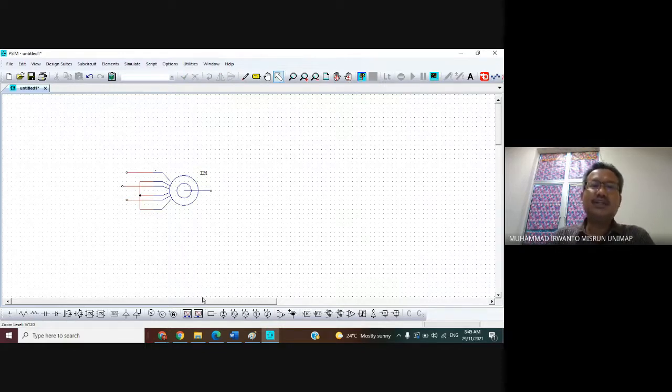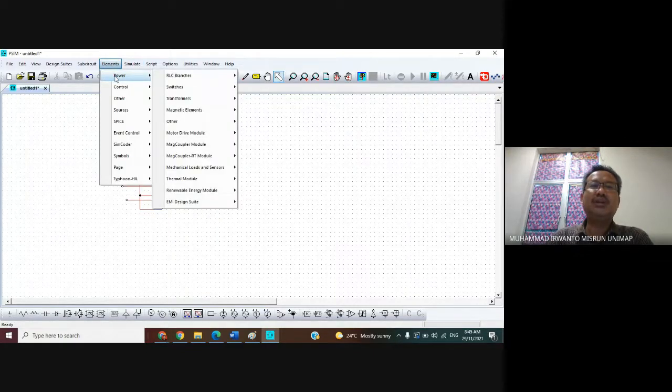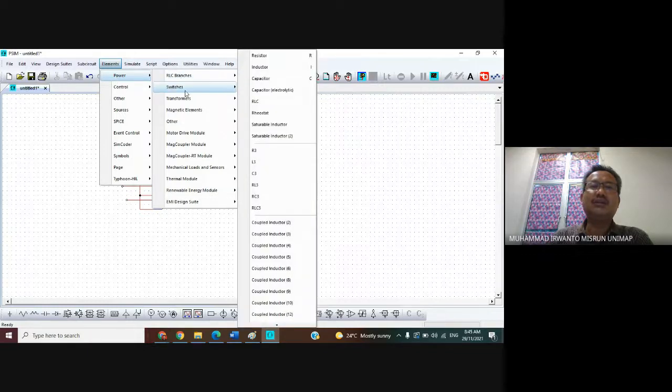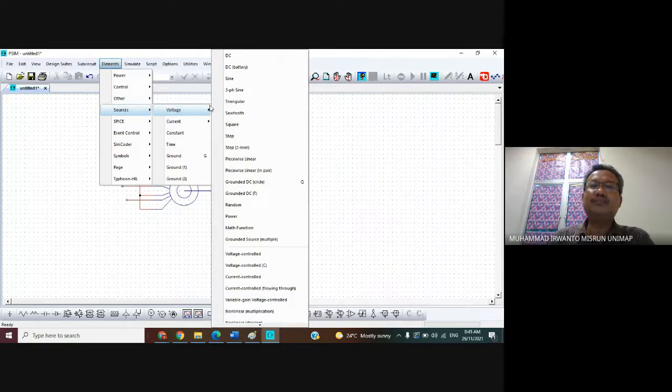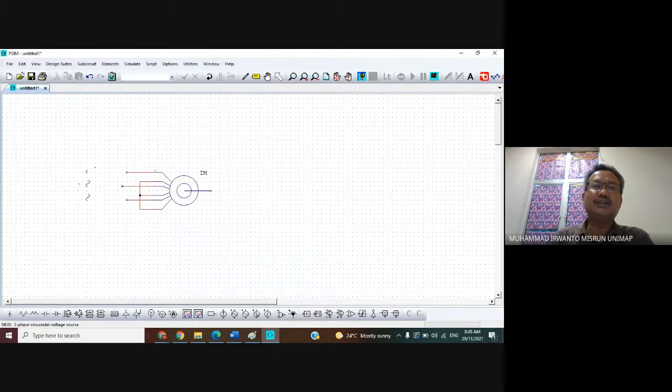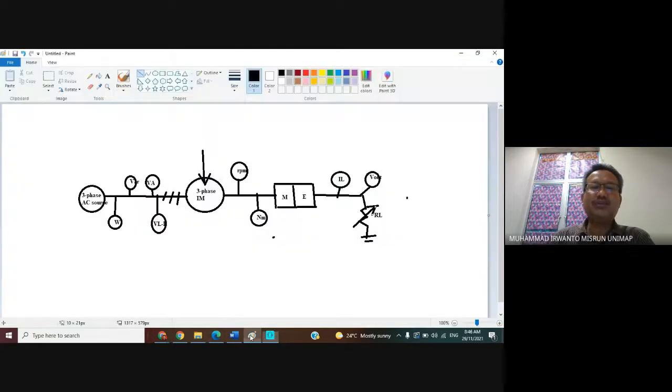Okay, and then we need the three-phase AC source. The three-phase AC source can be obtained by clicking the menu element, source, and then the voltage. Please choose the three-phase sine in here. You put it in here, and then connect to the ground. Connect the ground, and then following this one, we need the watt meters.